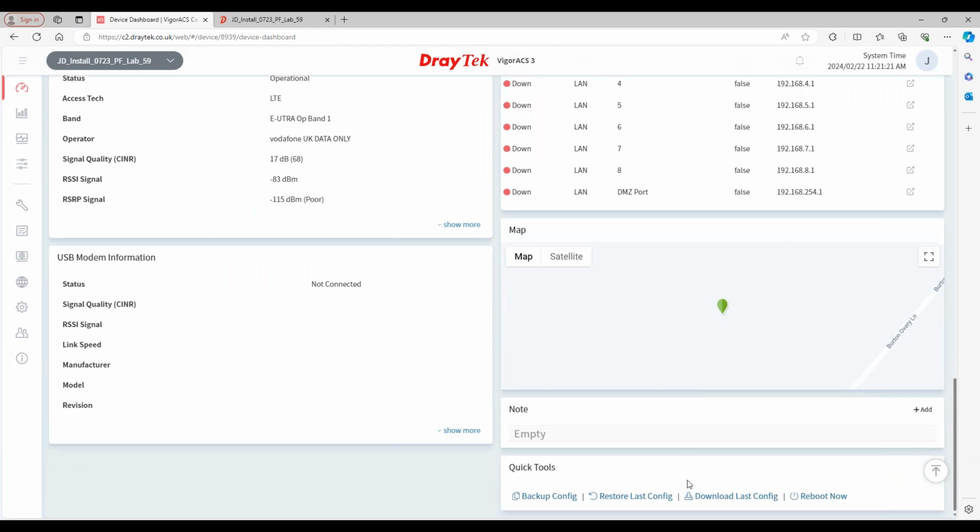The dashboard does give some quick tool options, so we can do backup configuration files, which we'll talk about more in a moment. We can restore the last configuration that was saved by ACS onto the device, and we can download the last configuration as well that ACS has stored. We also have a reboot now option for rebooting that device as well.